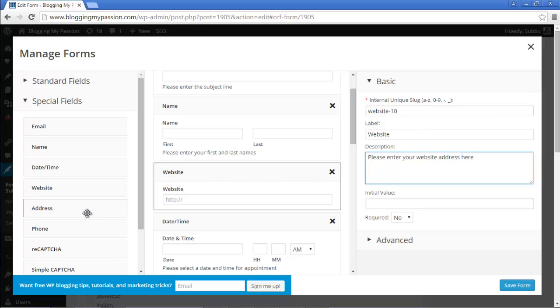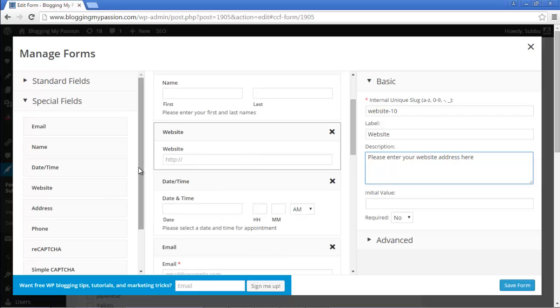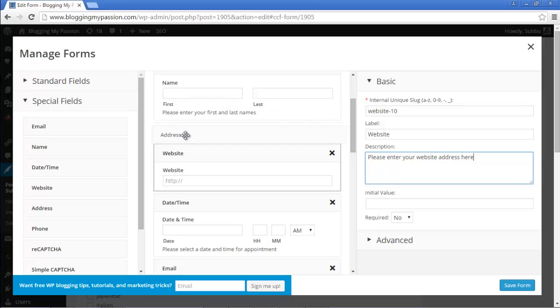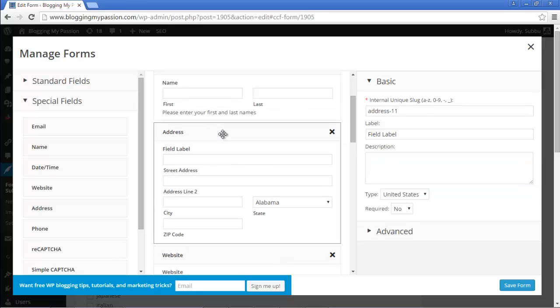Okay, so the next one is the address field. I am adding the address field again below this name. I'm just selecting this address, and again I'm changing the label to address. For the description I'm changing it to please enter your address.